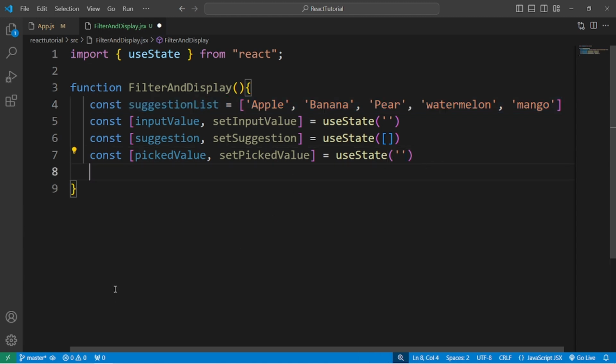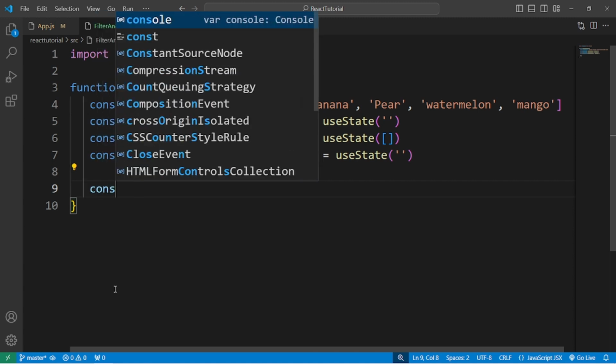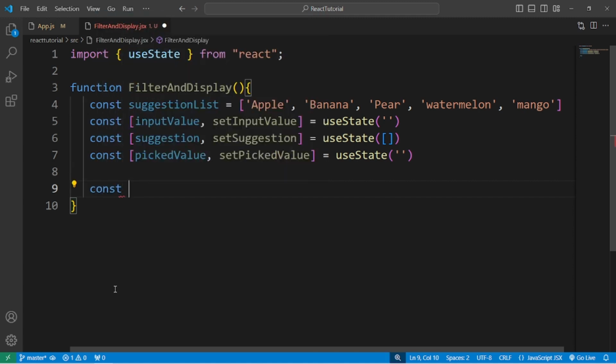Now let's go ahead and create the three functions, or the three methods we need. Let's start off with the first method, which is going to be handleInputChange. Whenever our input changes, this is going to be triggered, so let's go ahead and work with this. Let's define an arrow function.